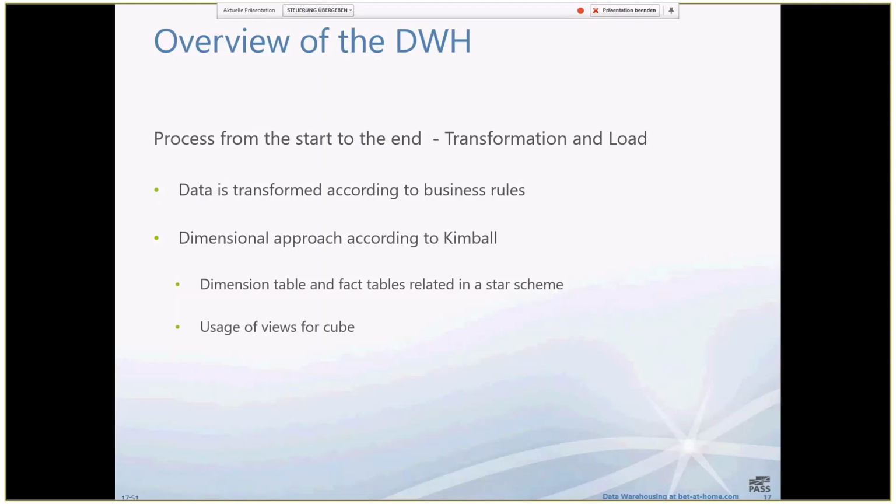So the next step is the transformation. When we have the data loaded into the staging database, we have to transform data. And this is, of course, transformed according to our business rules. And we use the approach by BIML. So we have this approach to use a star schema. We have dimension and fact tables, and we try to connect the facts and the dimensions via a star schema. And we provide data for the cube using views.